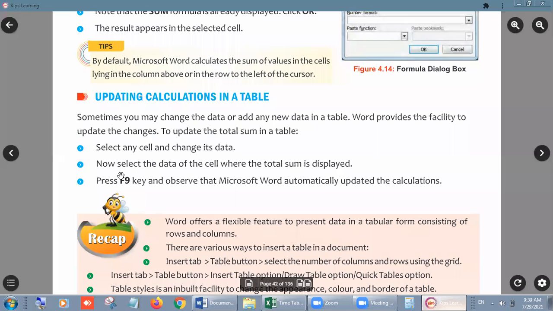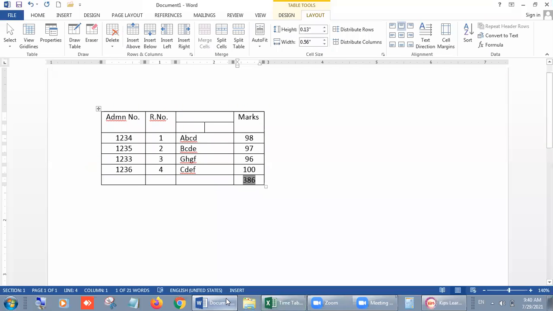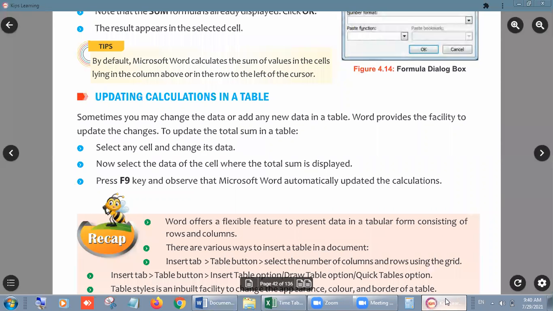You have to select it. Read in the command: you now select the data of the cell where the total is displayed, and press the F9 key. Now I'm going to press the F9 key. You can press F9 from the function keys, because in every keyboard we have 12 function keys from F1 to F12 at the very first row of any keyboard, right? So now the data is selected. This data is 386. Please concentrate, the total sum of data is 386, and I am going to press the F9 key. It's the F9 key.